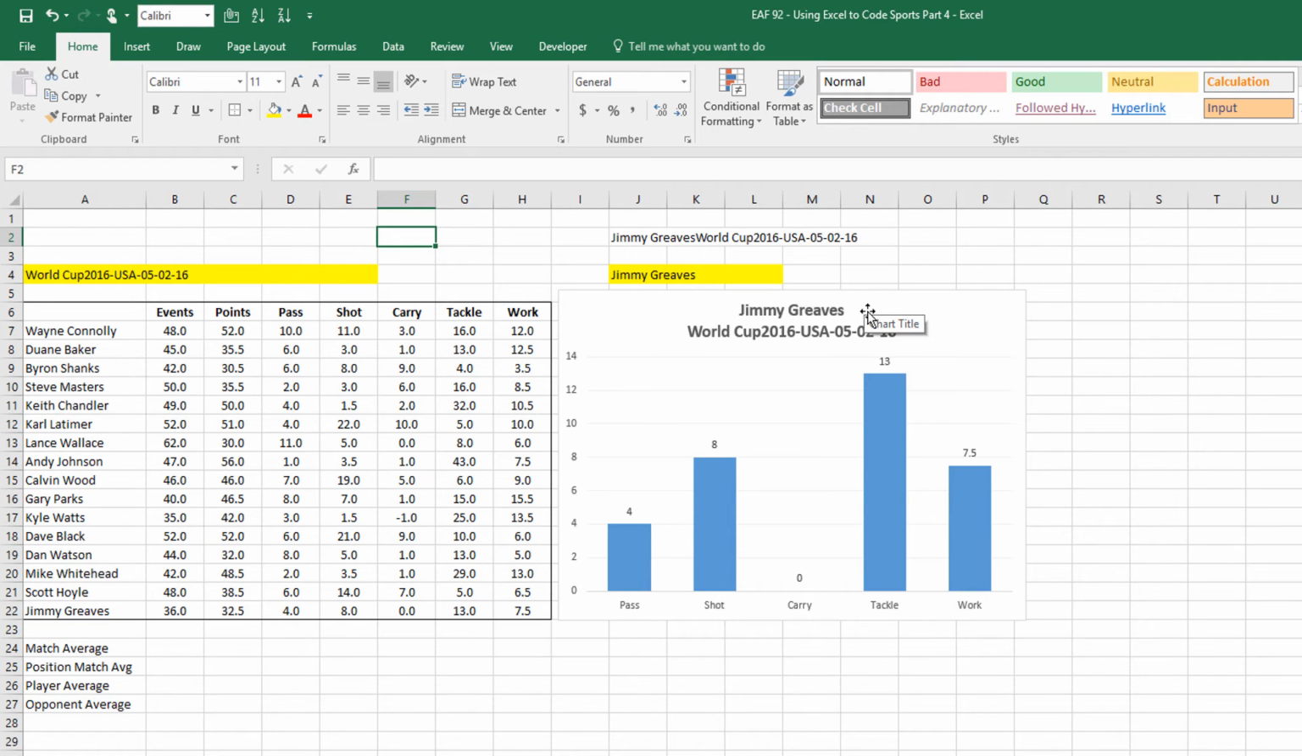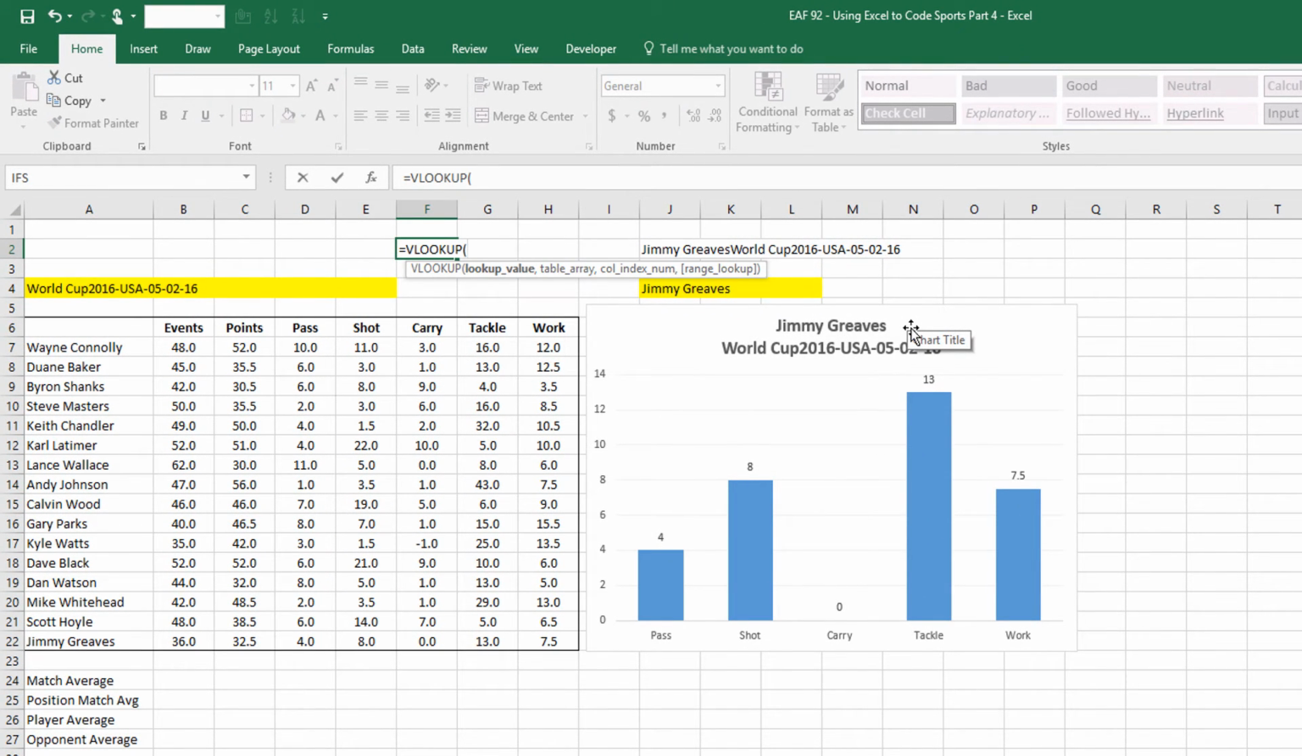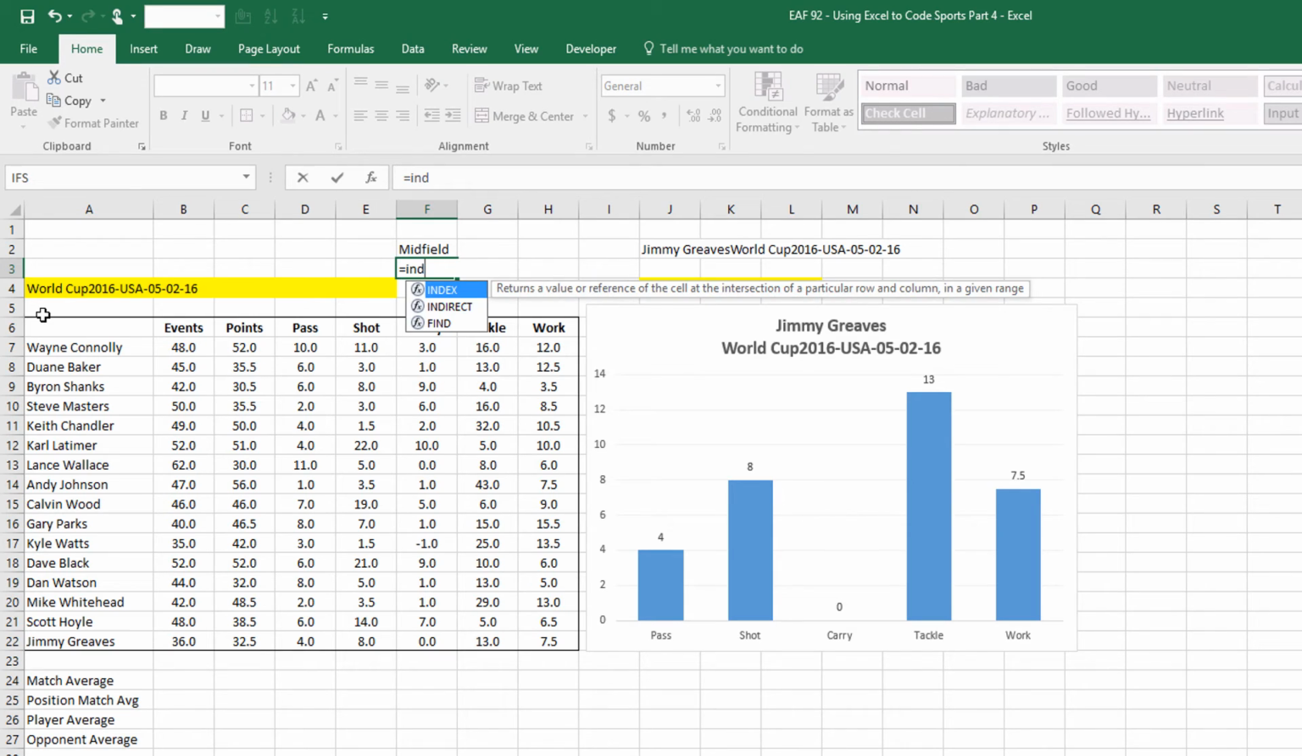What I want to do is a bunch of things that assist us in writing a formula. So the first one is we need to find out what position Jimmy Greaves is. So we need to VLOOKUP. What do we need to look up? Whatever our selected player name is. Where do we need to look it up? Now we've got a table called player details, and if I'm not mistaken from previous videos, I think our position is in column 2, so we know it's midfield. Next thing we need to do is we need to use index to find out the opponent.